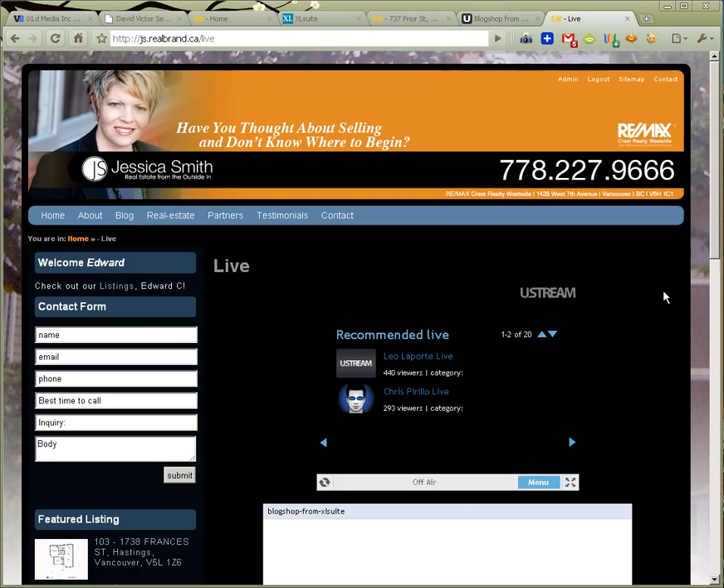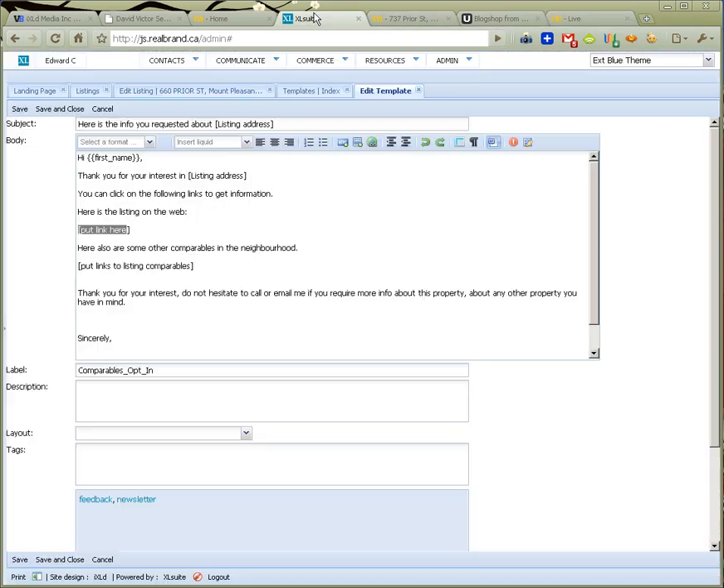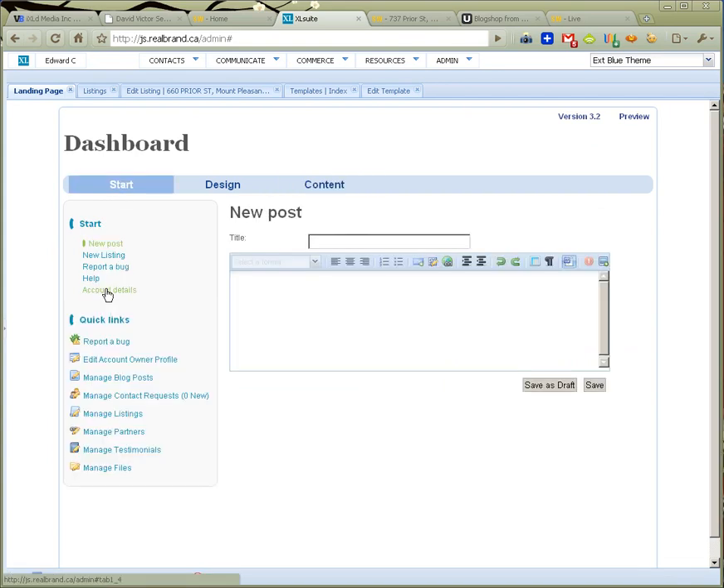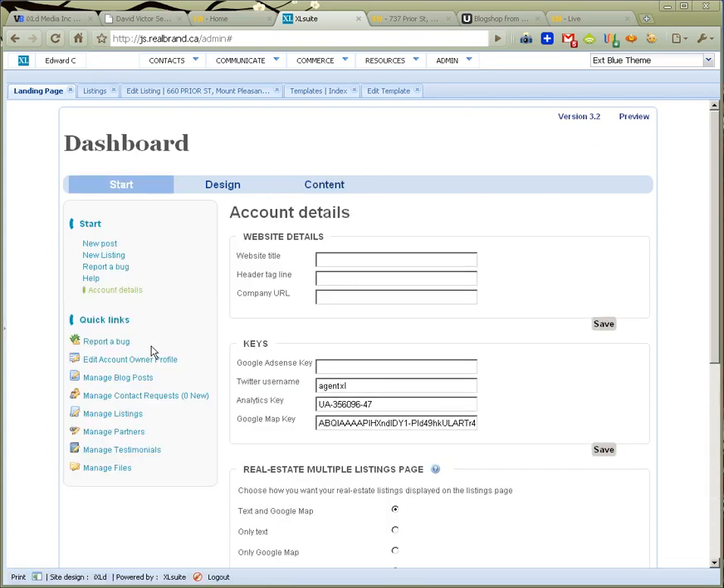Anyway, great feature. I encourage you to check out Ustream and its integration. I'll show you here on your landing page. If you go to the start page, if you go to account details, we should have a box here for you, but it's not there at this moment. It will be probably by the time you see this video.